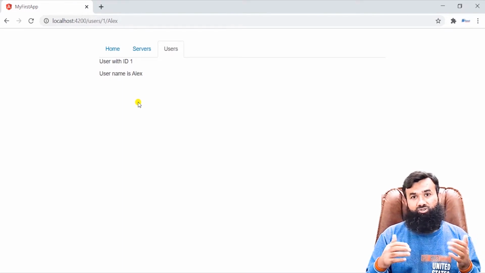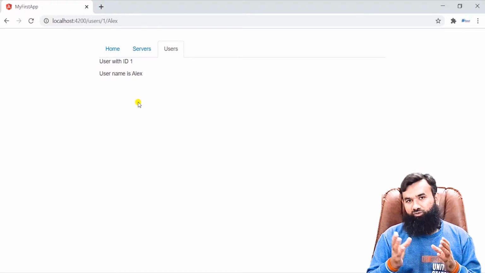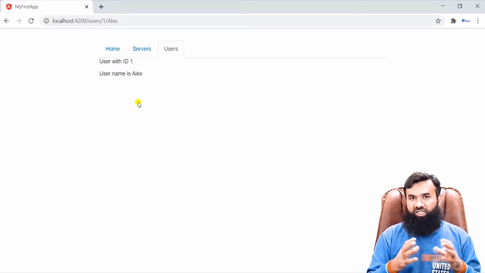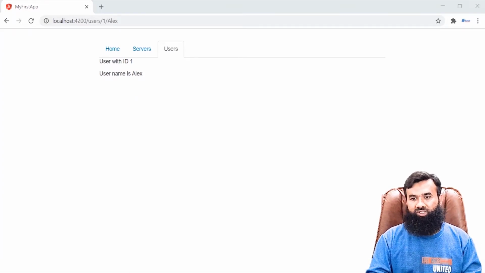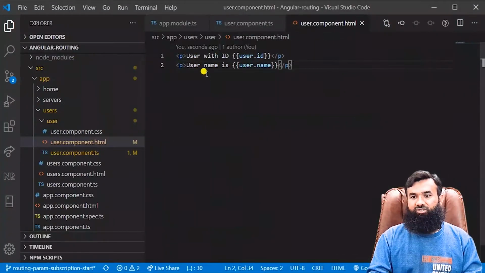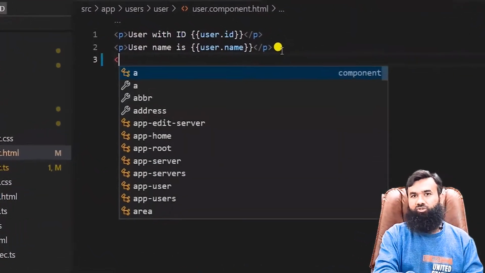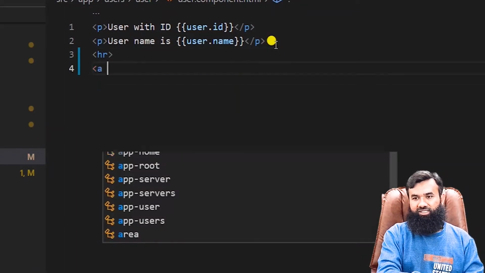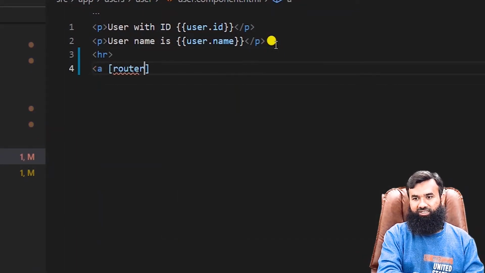But in some scenarios that could happen, we could subscribe the params also. That could be the scenario in our application, and we can break this existing code. How we can break it, I'll show you. So in our user component, I'm going to add a horizontal line, and then I am adding a router link.